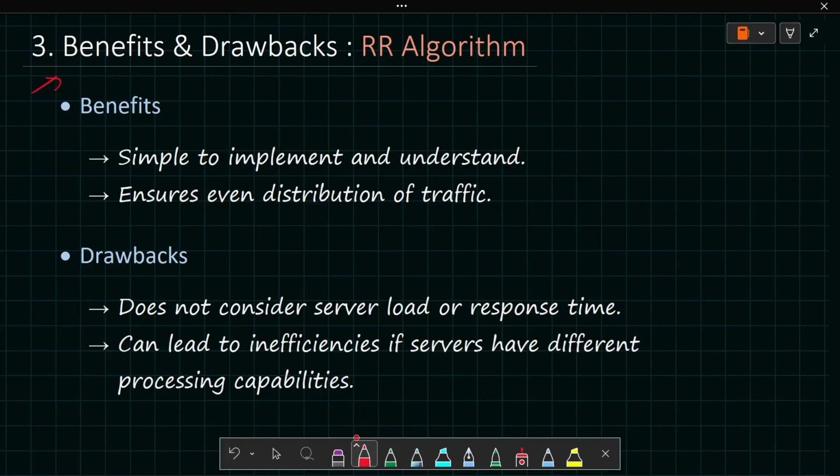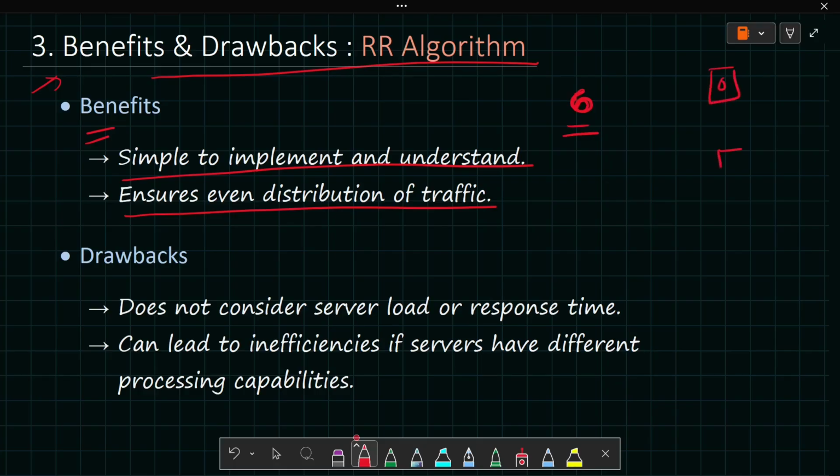Now let's talk about the benefits and drawbacks of the RR algorithm. If I talk about the benefits, it is simple to implement and understand. It ensures even distribution of traffic. I was having 6 requests overall. Let's say there are 3 servers: this is server 1, this is server 2, and this is server 3. All these servers are handling equal requests, each having 2 requests and processing 2 requests. So that is even distribution of traffic.